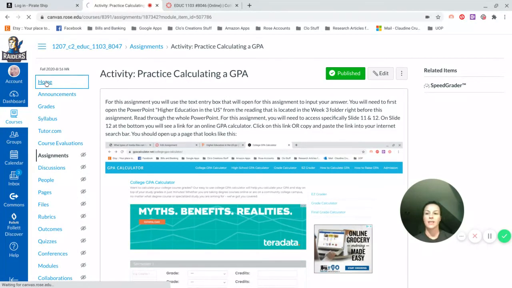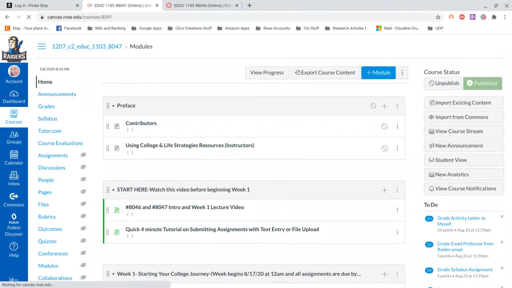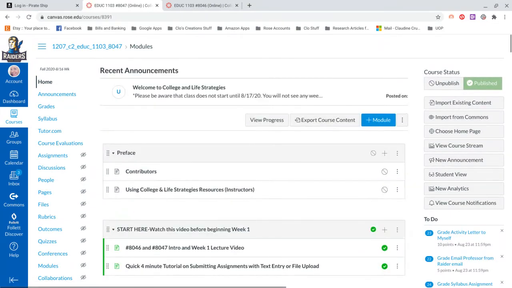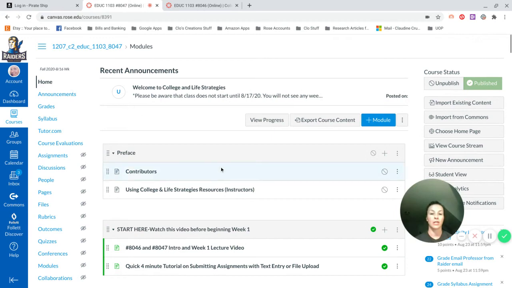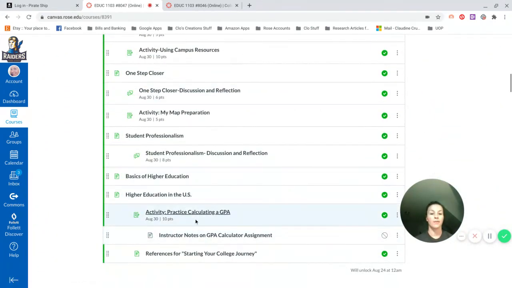It just gives us some information getting started, learning about some of the campus resources, learning about some important topics like student professionalism, some more information about higher education. And then we just do this practice of calculating a GPA, because if you learn how to use a GPA calculator like this, it's actually beneficial, because let's say you have a semester where maybe you didn't get the grades that you were hoping to get, but you want to see what it's going to take in your following semester to get your GPA back up to where you want it.